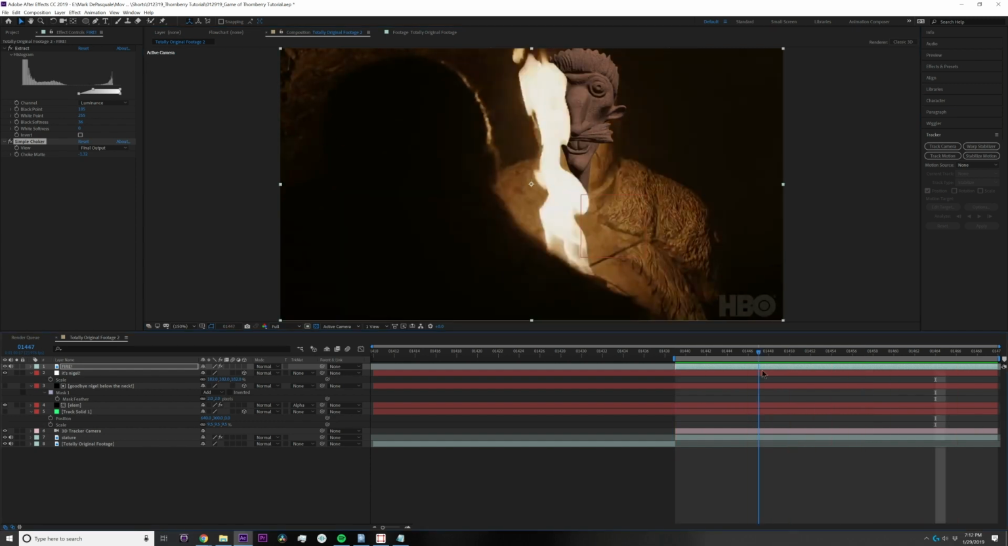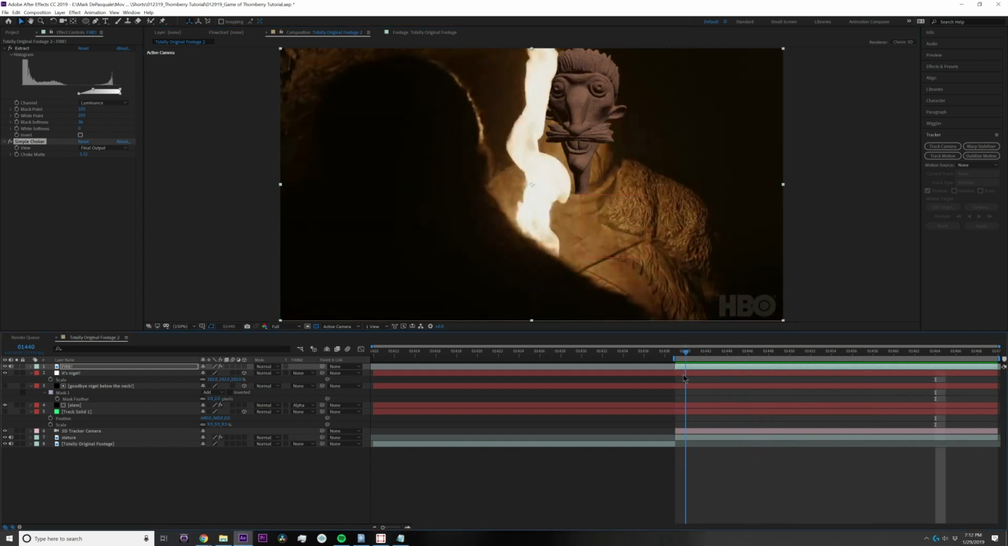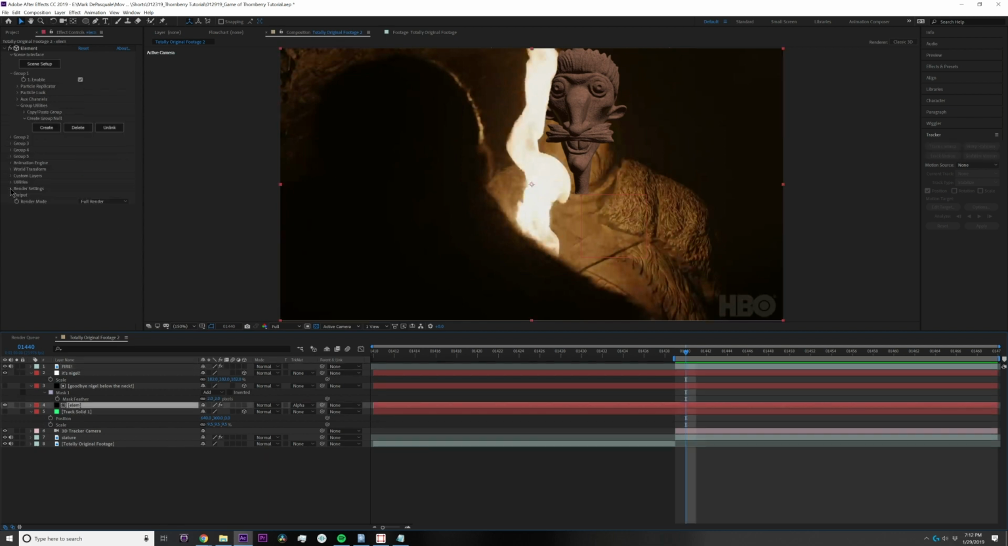So now we're gonna play with Nigel's actual settings. So let's go to the beginning of our timeline. We're gonna select element, and we're gonna go down to our render settings. And we scroll down, there's ambient occlusion. We're gonna go ahead and turn this bad boy on.